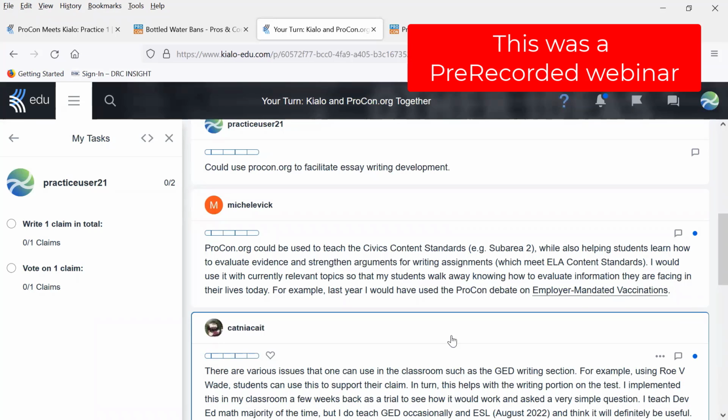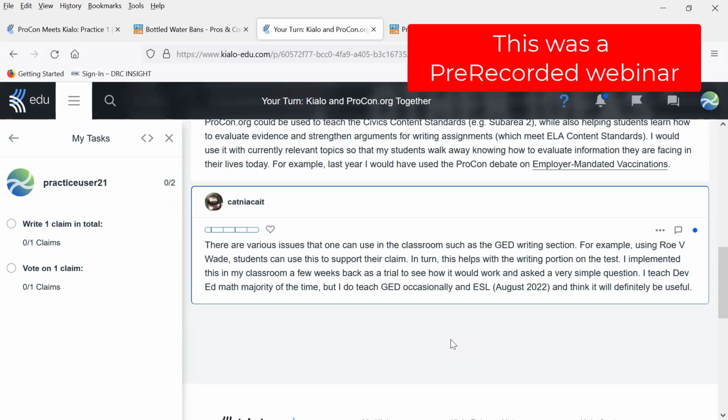Relevant topics, it's happening. Using a tool like this, you have a wealth of issues from ProCon.org that you can use. And then, of course, you can use Kialo to help teach students how to do that, because that may not be a skill that they come in knowing how to do. And so visually, they can see how to do that, learn how to do that. And then, of course, you have all of that supporting information from ProCon.org.